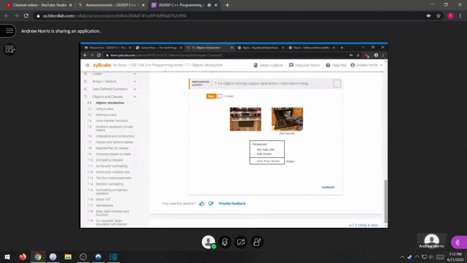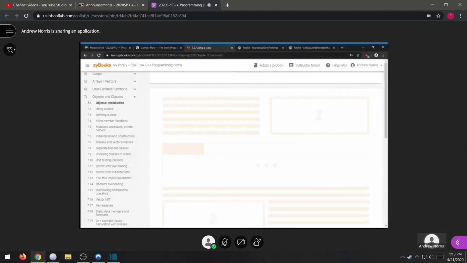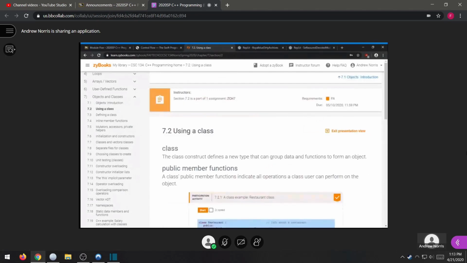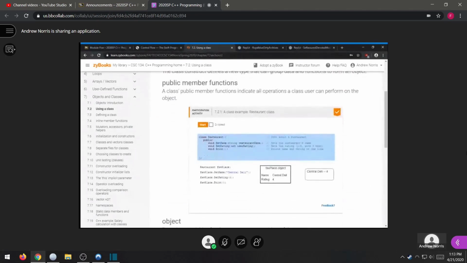Let's go into actually looking at what it looks like to have a class. In this example, we're looking at a restaurant. Let's see if I can zoom this out a little more. Okay, that's not doing it for the screen. Give me one second here. Okay, sorry, never mind. I'm just fiddling with my controls here.